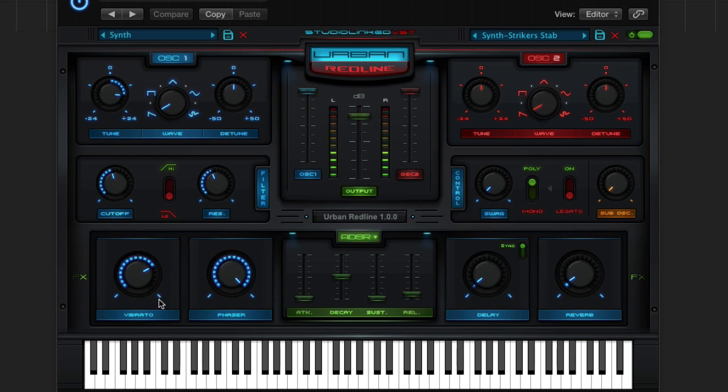I added a lot of vibrato. And I also played around with the cutoff here. So let's go ahead and hear how they sound together.